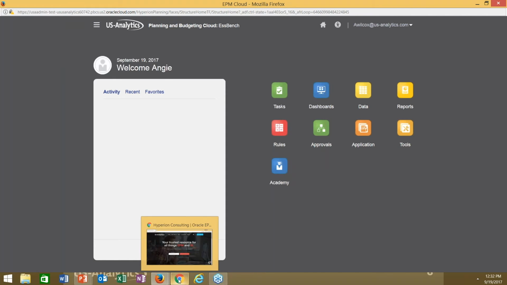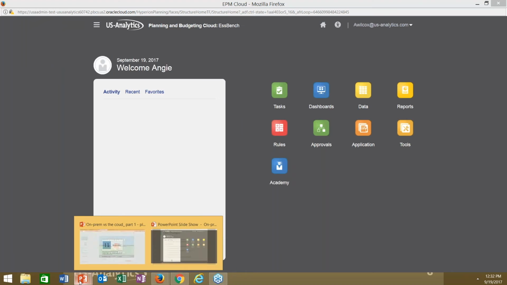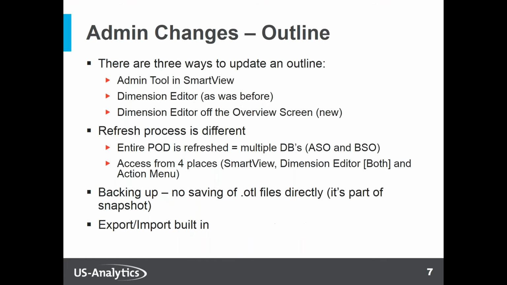That's enough on those guys. Let me find my PowerPoint deck. And let's talk about admin changes with the outline. Okay, with the PBCS tools and on-prem, one of the biggest changes that came was the admin tool is now available for SmartView.